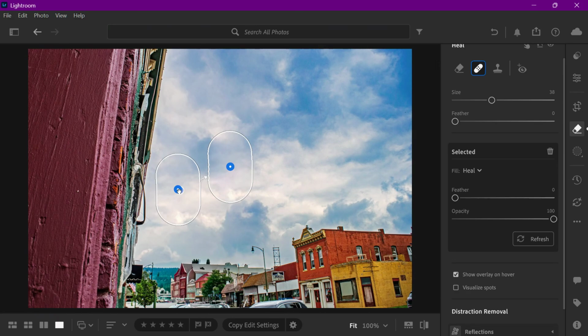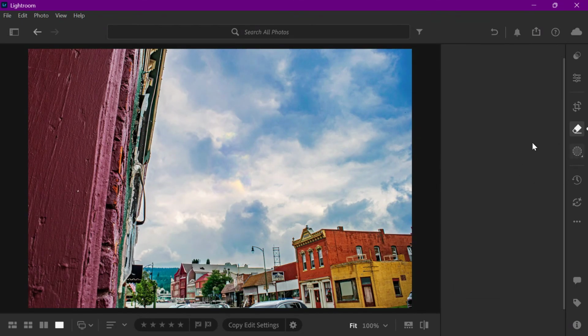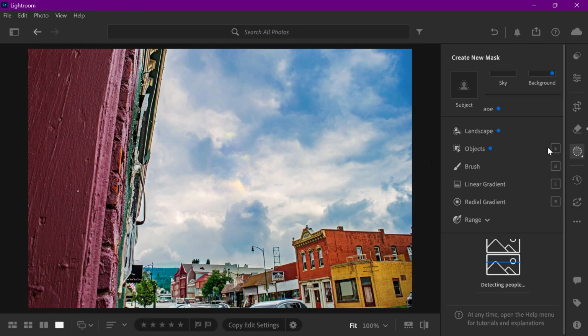This is where Lightroom really speeds things up. Click on Masking, which is usually shown with a circle icon. From there, you'll see options like Select Subject, Select Background, and Select Sky. If you want to edit the person or main object in your photo, choose Select Subject. Lightroom will automatically detect the subject for you.